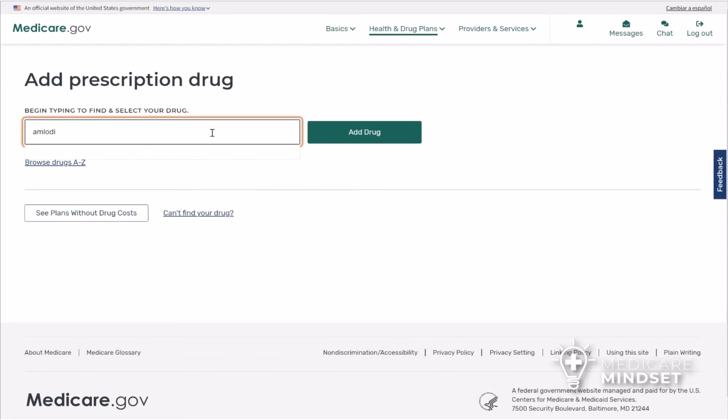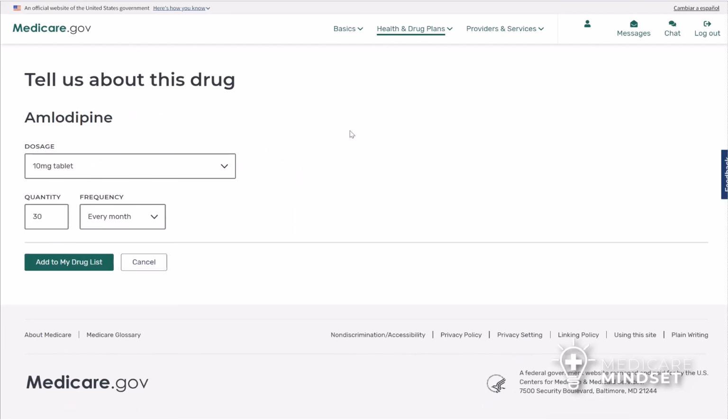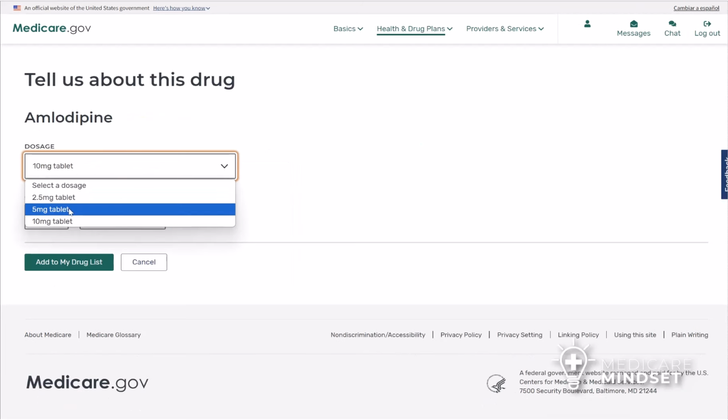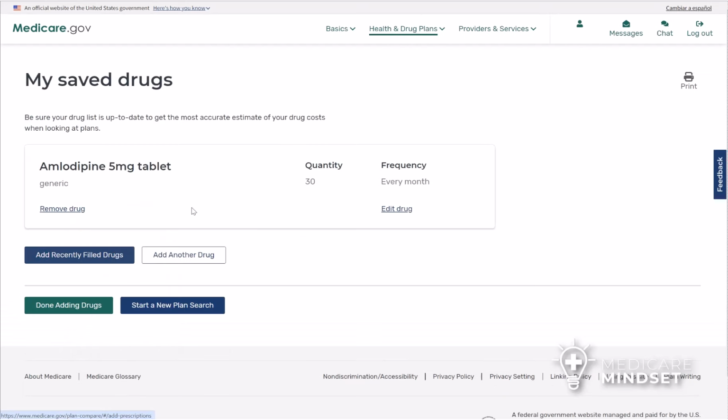Let's do amlodipine. There we go, add drug. Let's say it's 5 milligrams and we're taking it once a day, so 30 pills filled every month. If it's different for you and you get 90 pills every 3 months at the pharmacy, you can do that. Add to my drug list. There it is. Let's add another one.